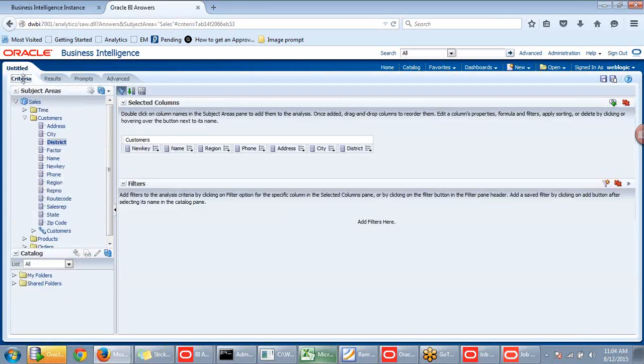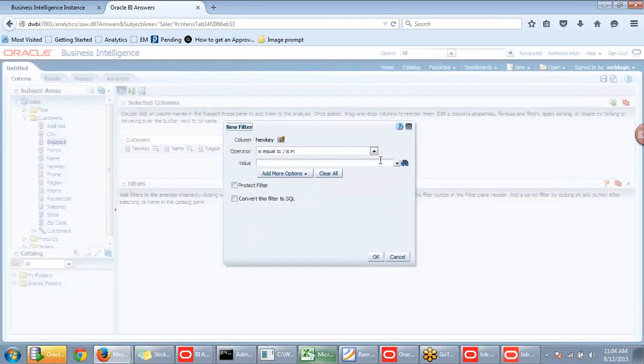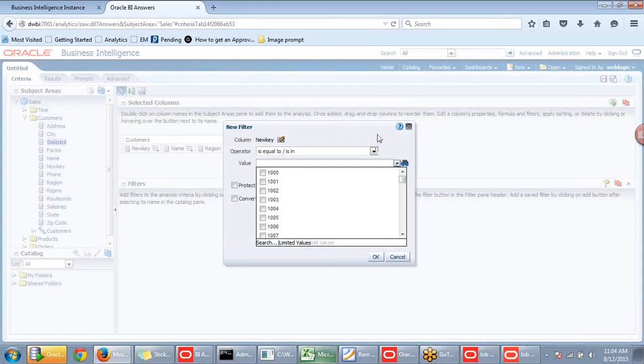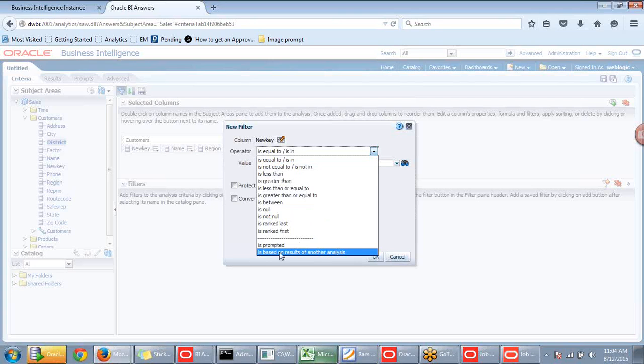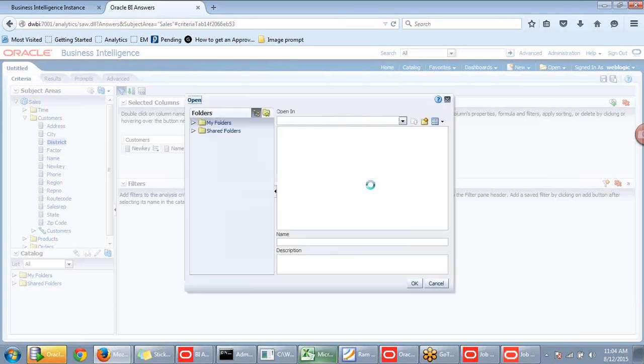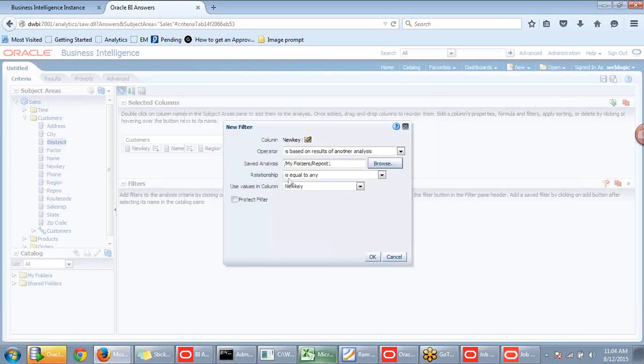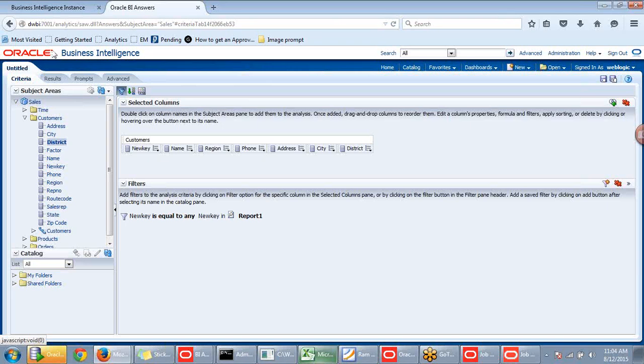Here I'm going to filter this particular thing based on results of my previous report. Here I'm going to select as is based on results of other analysis, and I'm going to browse my previous report, that is report 1, and I'm going to provide use values in column to new key. Now let me verify the results here.